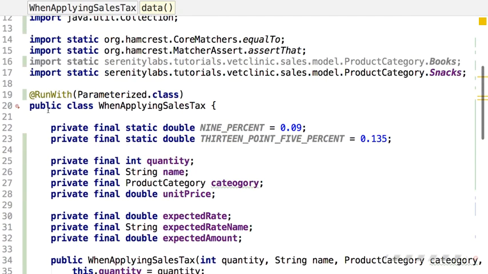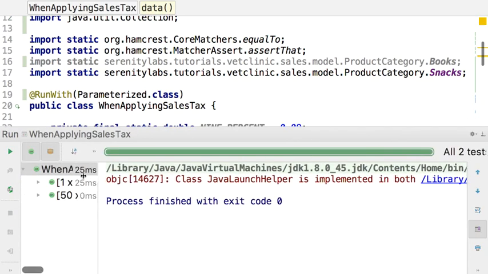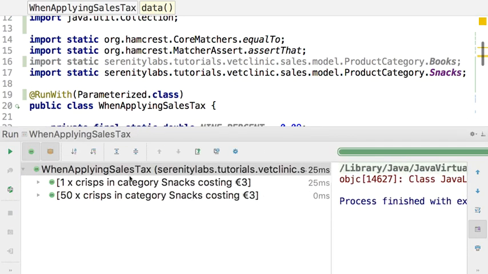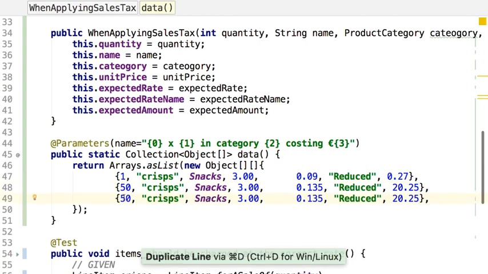If I run this test, I'll see a different test result for each row. And as you can see, we have one row for the one set of crisps, another row for the 50 sets of crisps, both of which pass. So all we need to do to add a test for the zero tax rate is to add a new row here. Now, books are rated 0.